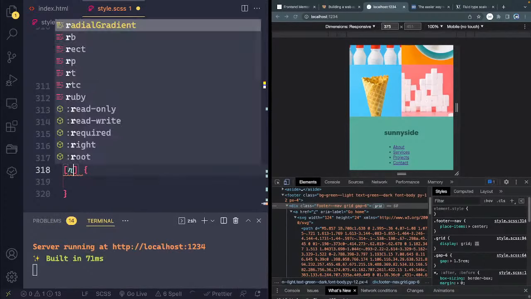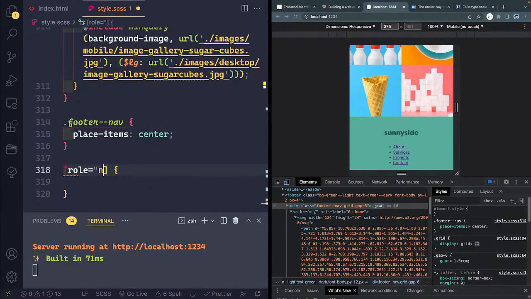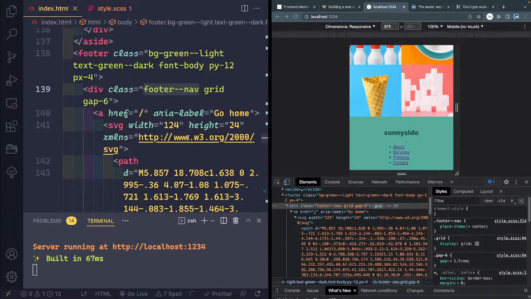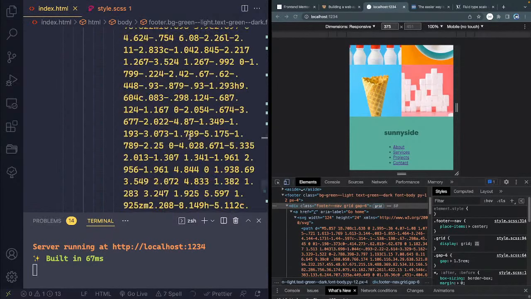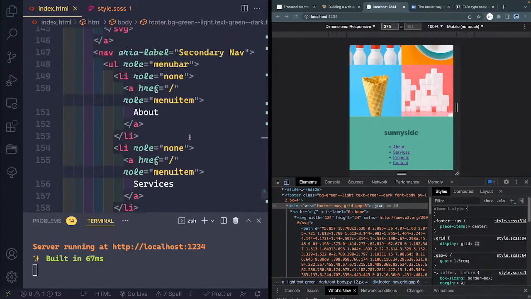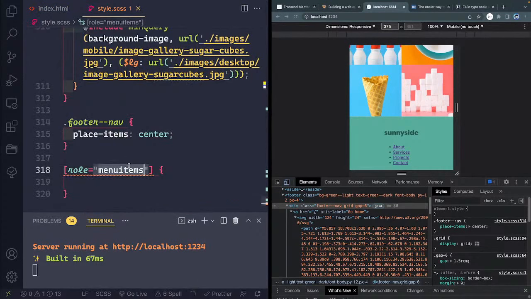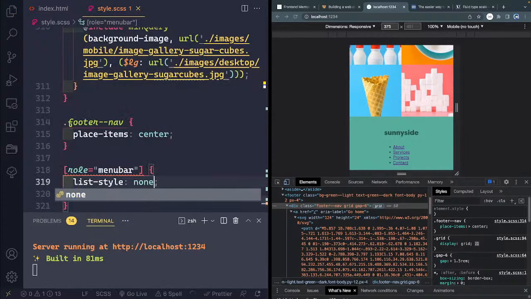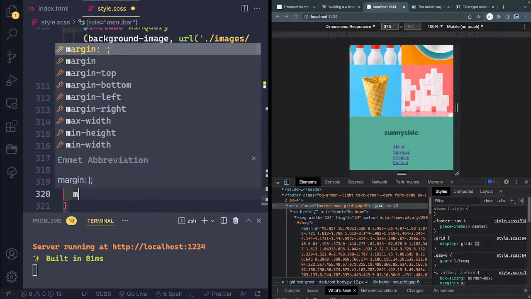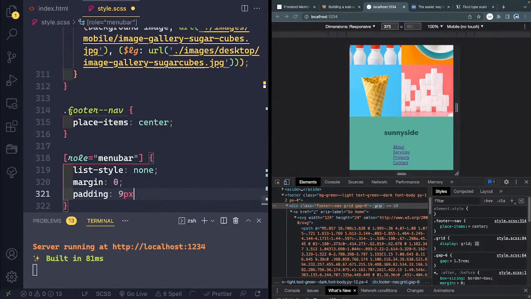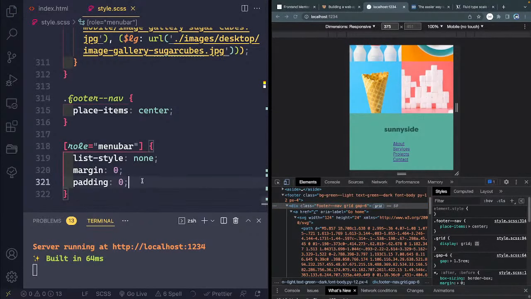Role of nav bar. No, menu item. Menu items. What is that called? Menu item, menu bar. Okay, menu bar. And I want the list style to be none. And margin 0, padding 0 if it's not already. And we'll do text center.